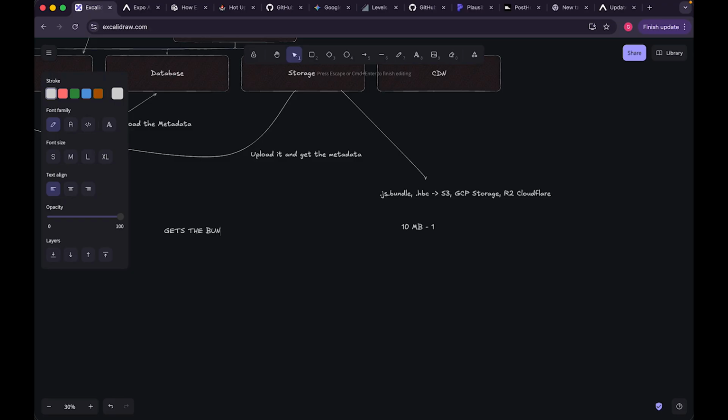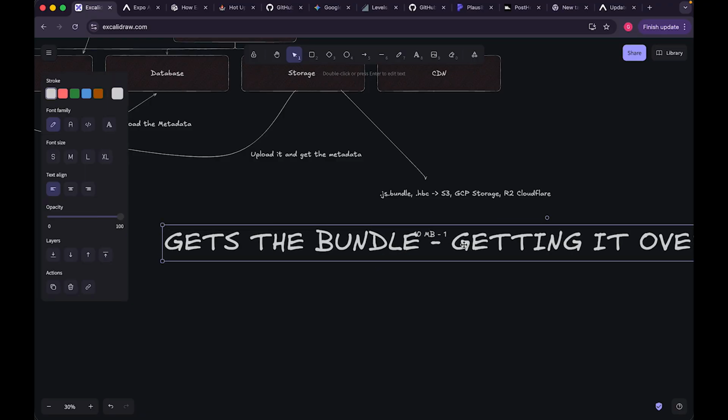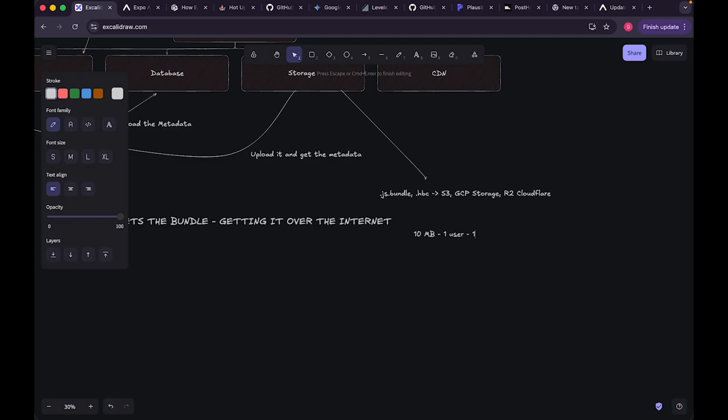Gets the bundle is nothing but streaming. That won't be the correct word, but getting it over the internet. So this is the important word. Let's say 10 MB is what one user gets, which means 10 MB is streamed over the internet, which is nothing but egress.